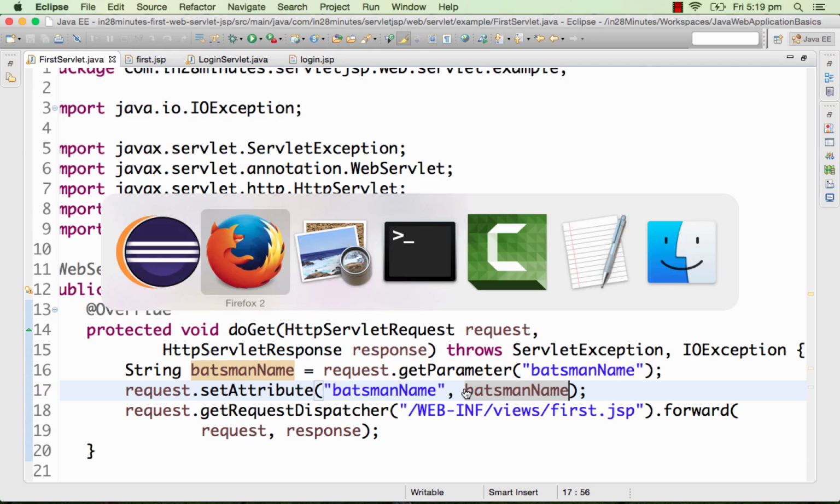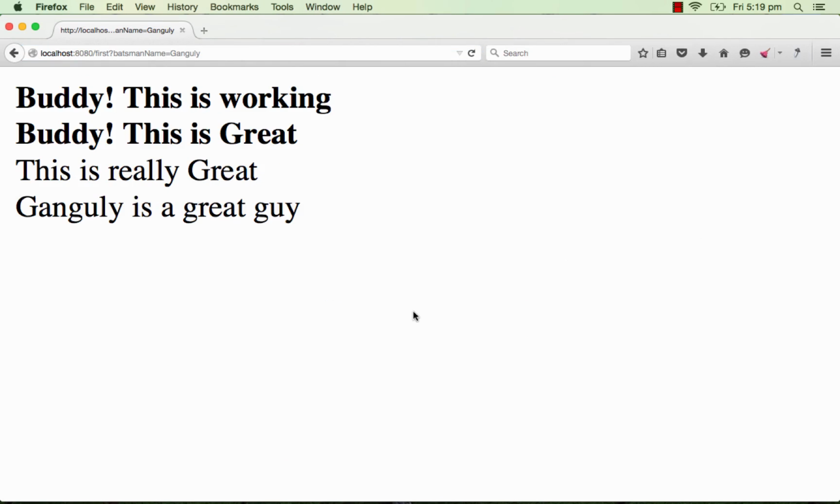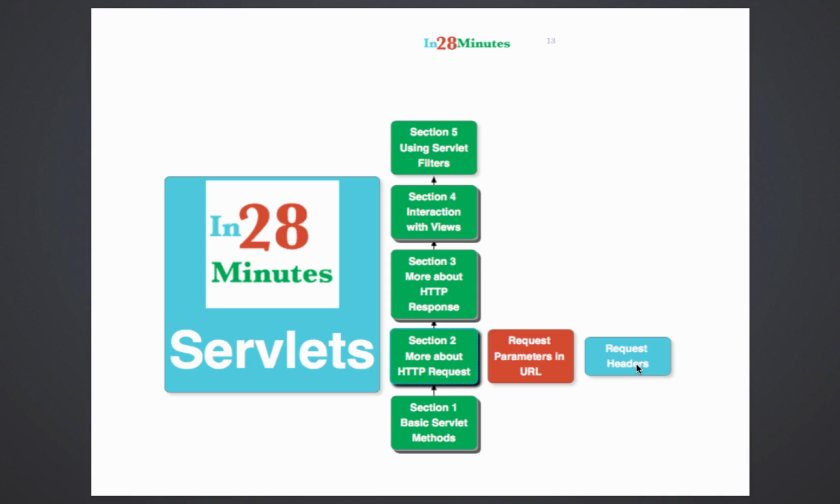That's it. Let's see if it's working. There you go. Whatever we put in here is what's coming in here. So I'll change batsmanName equal to Dravid. Works. That's great as well. This is how we use a request parameter from a GET URL. Next, we would move on to learning more about request headers.